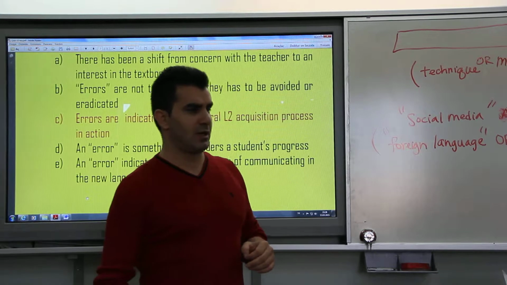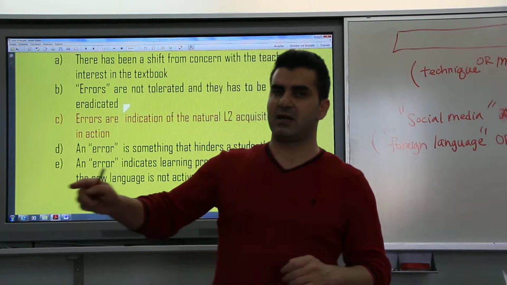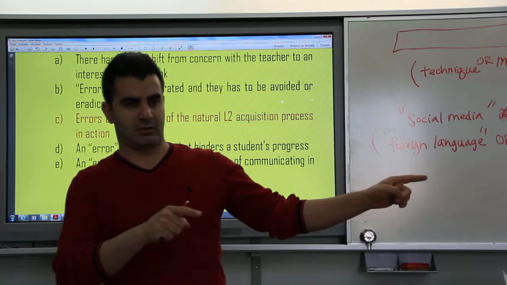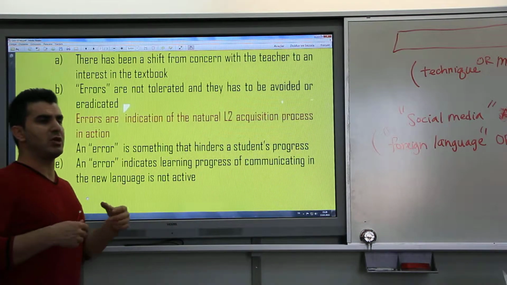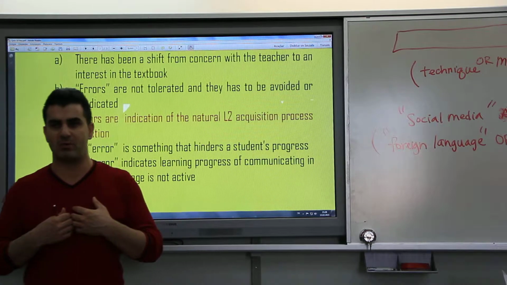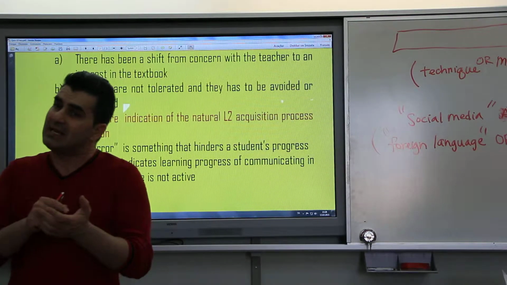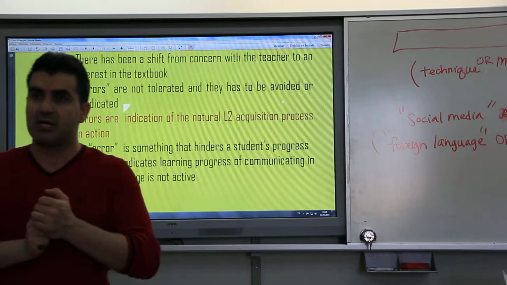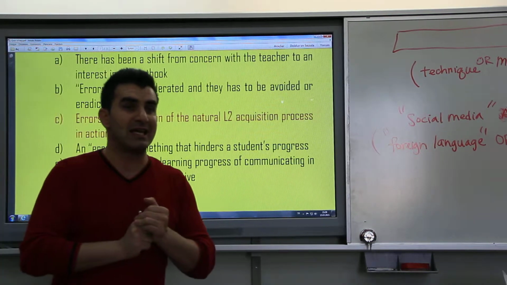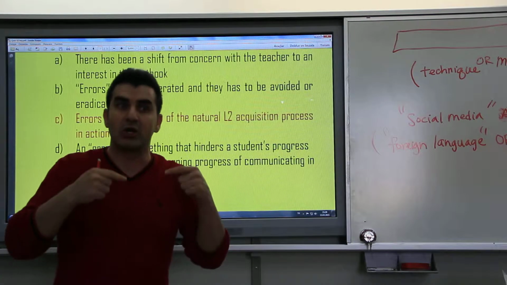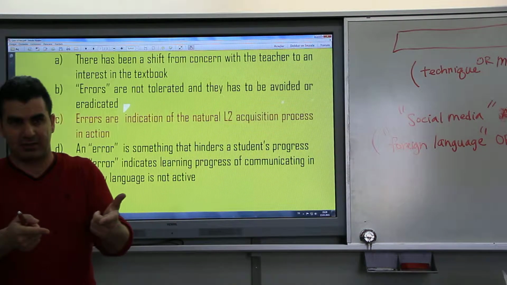As students make a mistake, they are corrected, right? Whereas here, when you make an error, that shows that your learning process is active. You're learning. That's why you're making mistakes, right?